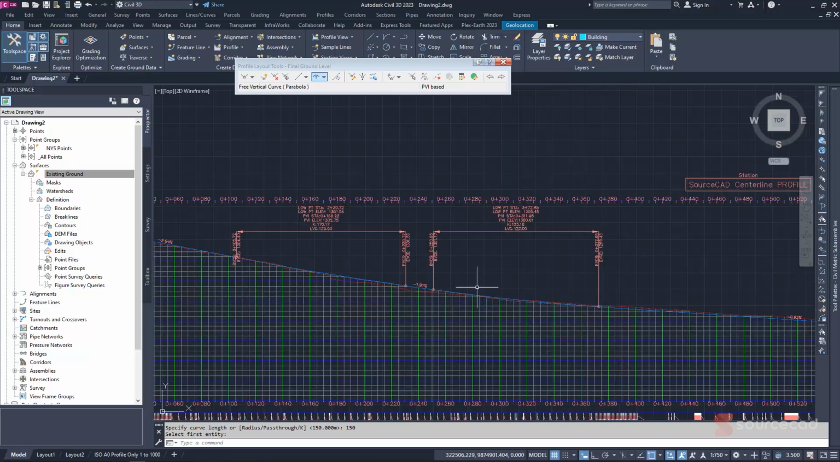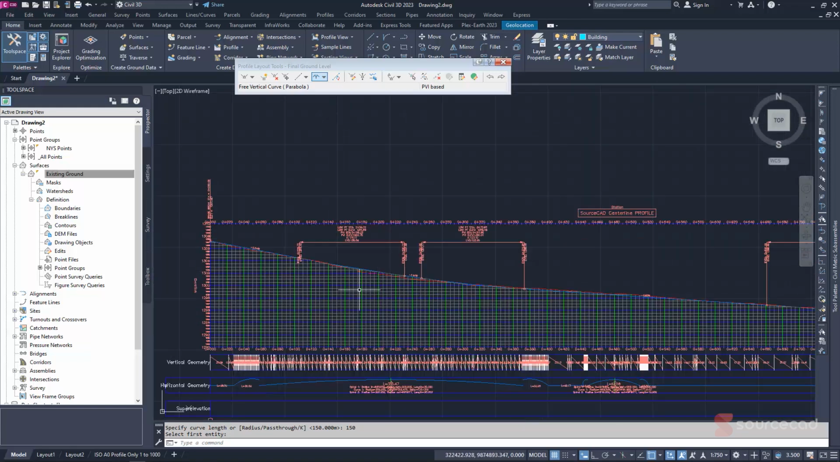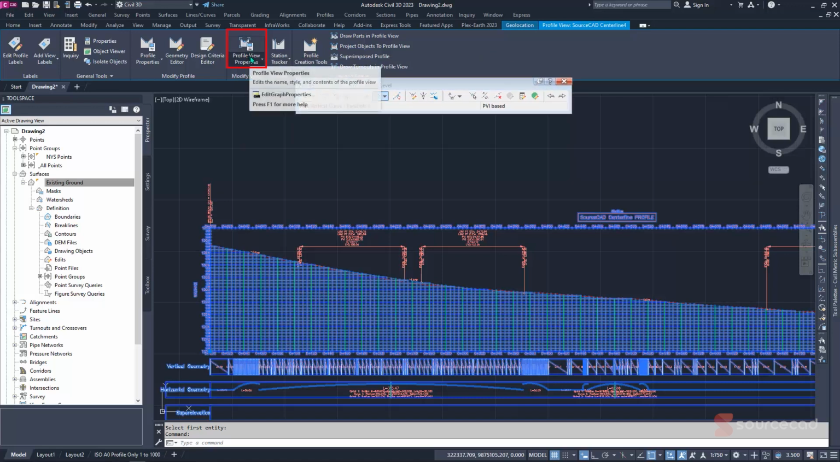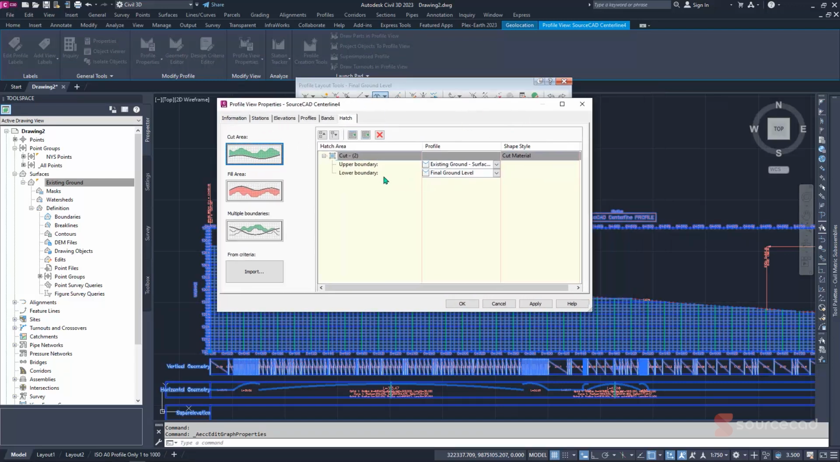So I want to show you how we can make even our graph more beautiful. Simply click on this graph area that we have here. I'm going to move this one slightly to the side. Then navigate to the profile view properties. Click on this once, and under this, you'll find these options. Under hatch, we want to create the cut area, which is basically the area that will be cut from this section because it's above the final ground level. The upper boundary is actually the existing surface, while the lower boundary is the final ground level. That's why there's a cut.